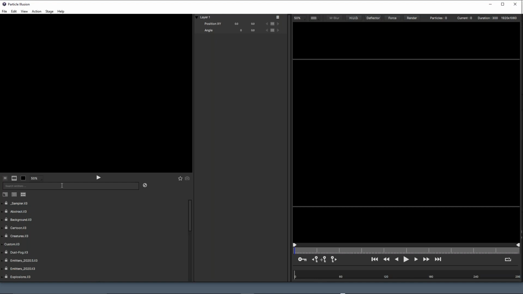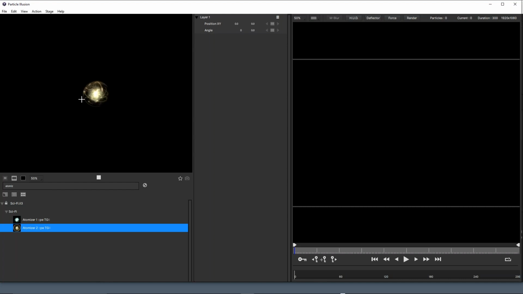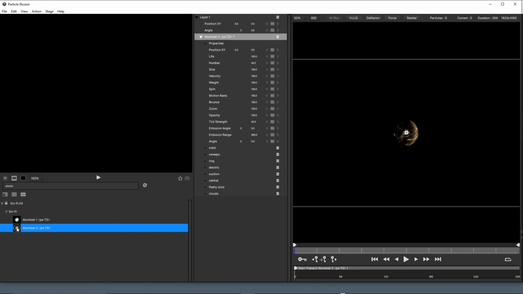The first one that I looked at when I was developing this look was one called Atomizer. I'm just typing that in down here in the preset search box. And you can see it's this one here, Atomizer 2. If I select that, you can see I get a preview here and I can stop or play that preview. To add that to my stage over here on the right, I just double click. When I do that, it adds the emitter to the stage. And you can see over here in controls view, here are the parameters and properties that you can adjust.